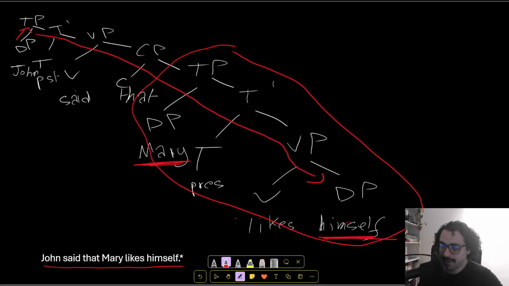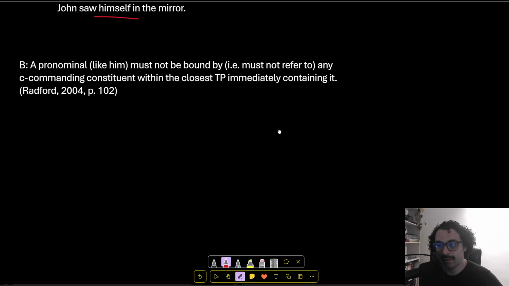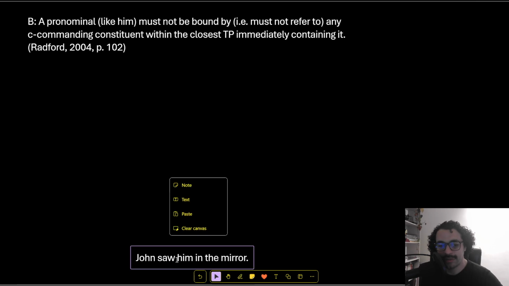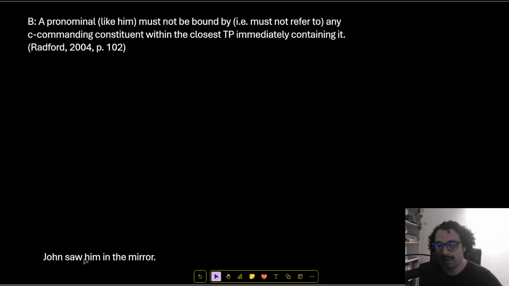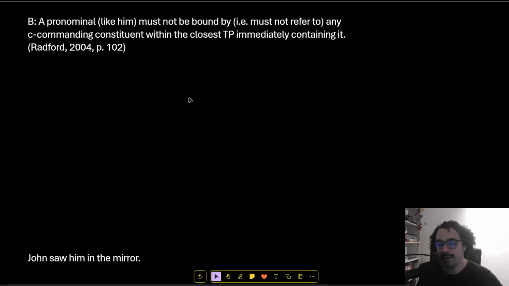Now let's move on to Principle B. Use the mouse. Scroll to the side. Show what the principle says. Why is this example here now? Pretend everything was planned. Okay, so what does this say?